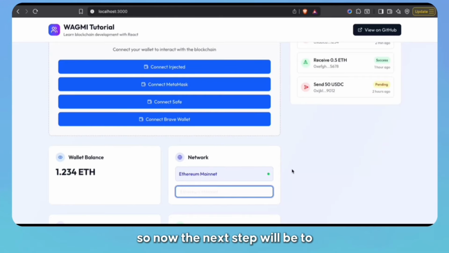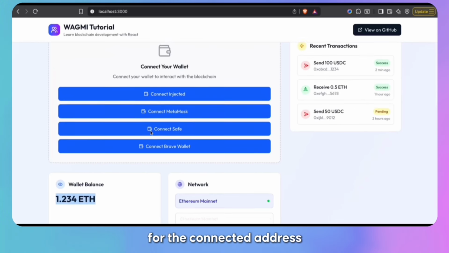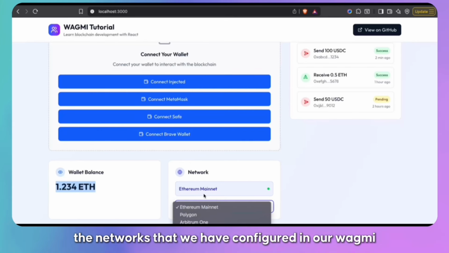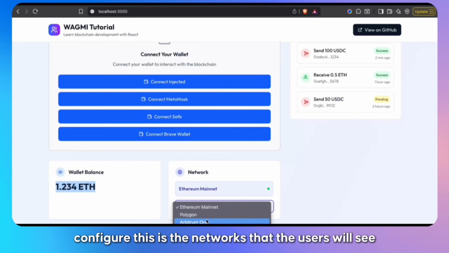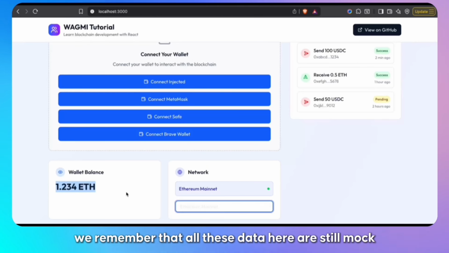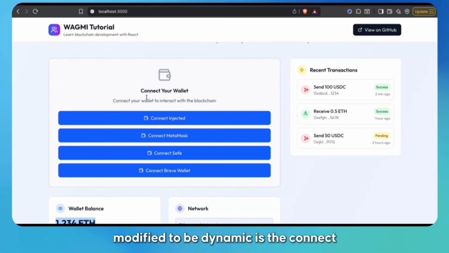Now the next step will be to display our wallet balance. We want to render the wallet balance for the connected address. And also we want to show the networks that we have configured in our WAGMI config, right? These are the networks that the users will see enabled on our app. Now, you remember that all this data here is still mock data. The only one we've modified to be dynamic is the connect section that we fixed, right?